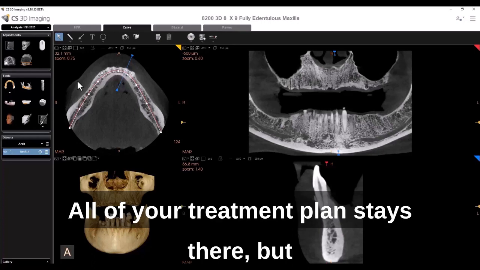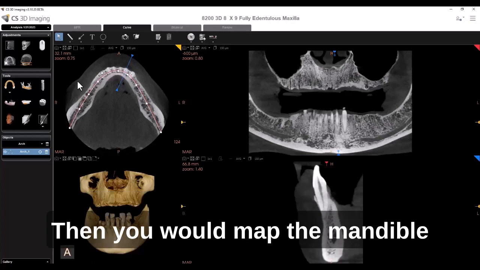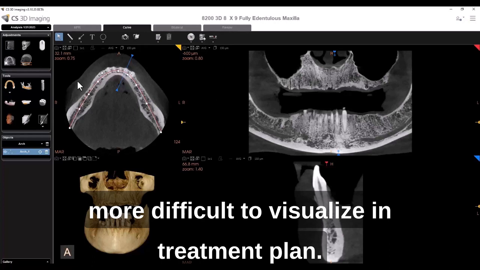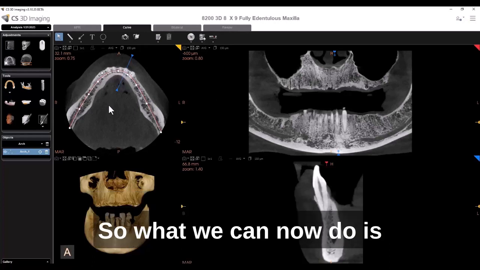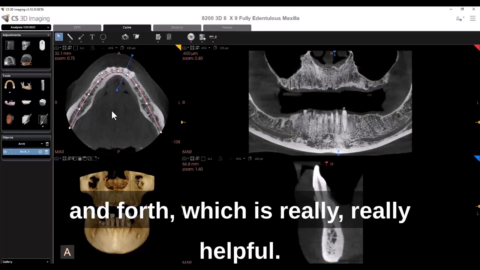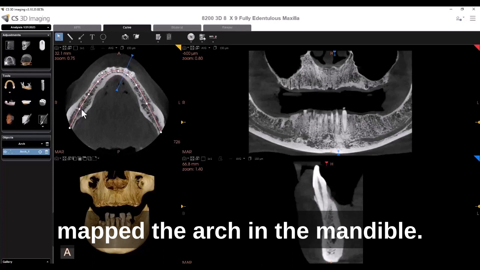All of your treatment plan stays there, but you're deleting what you've mapped in the maxilla. Then you would map the mandible and treatment plan the mandible. It's just kind of a pain, and it's more difficult to visualize and treatment plan. So what we can now do is have multiple arches mapped and toggle back and forth, which is really, really helpful. So here you can see we have mapped the arch in the mandible.